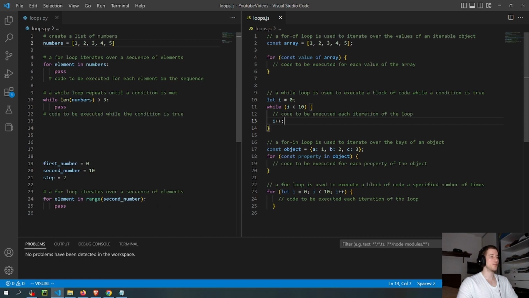Then in both Python and JavaScript, we have this last kind of loop here, which allows you to loop over a range of numbers. In Python, whatever number you put here is going to start from 0, and then it's going to go until 1 before the number that you put here. So in this case, it would be 9 because the number is 10. So it goes from 0 to 9.